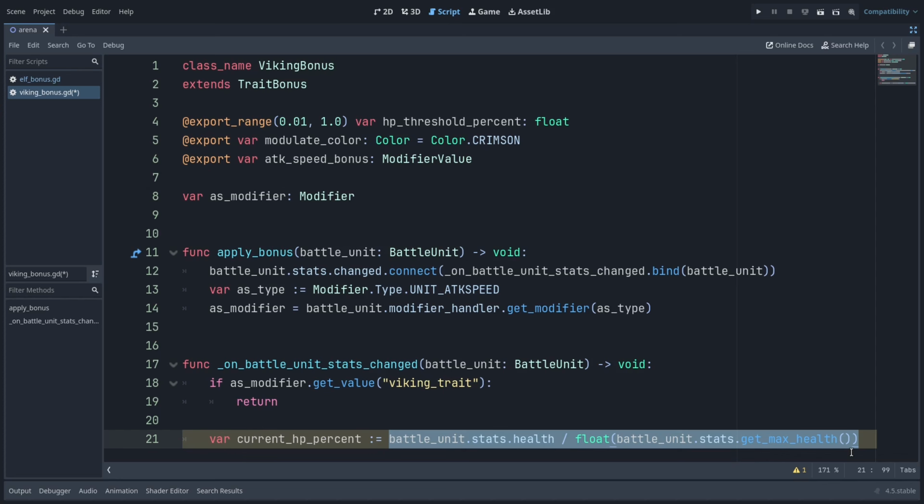If I were to add another bunch of bonuses that rely on the same information, then I would have to copy and paste the same logic. Now, if for whatever reason the battle unit stats changes, I suddenly have to refactor 10 of my bonuses, and I shouldn't do that, right? Like, that's not the responsibility of the Viking bonus at all. So what we can do is a minor refactor.